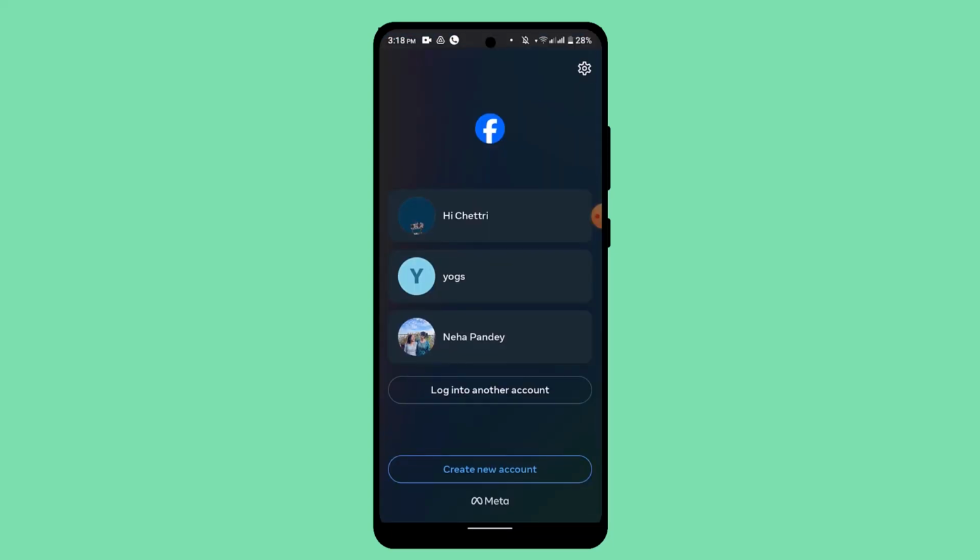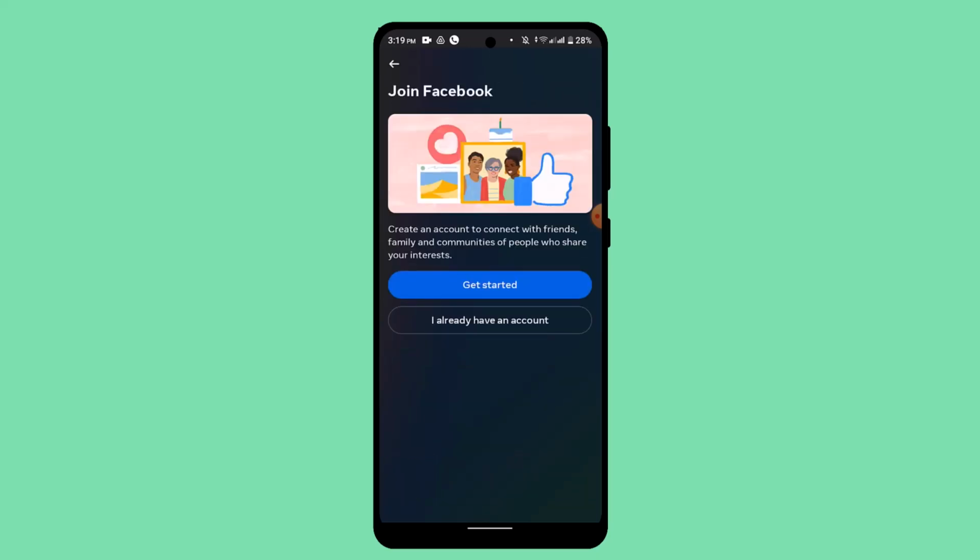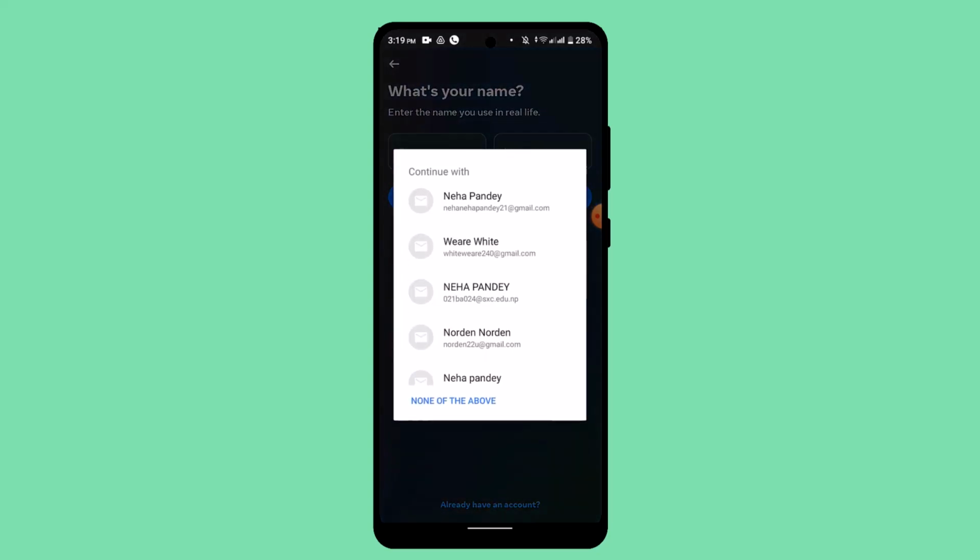In order to create an account, you'll be able to see a different sort of interface. All you have to do is make sure to tap the button that says create new account. After you've done that, you'll need to go ahead and read all of the statement. Go ahead and tap the create account button.